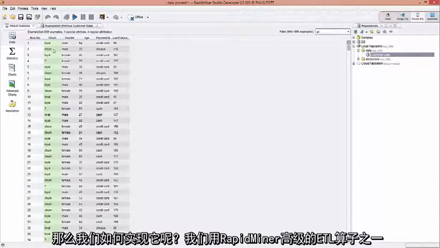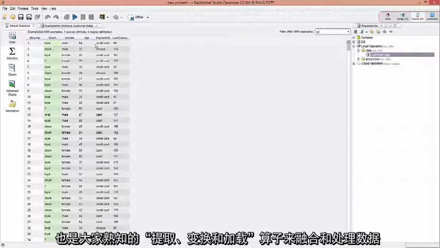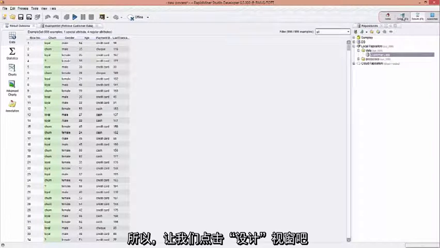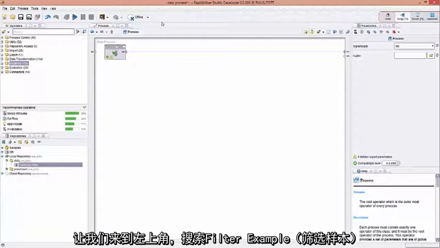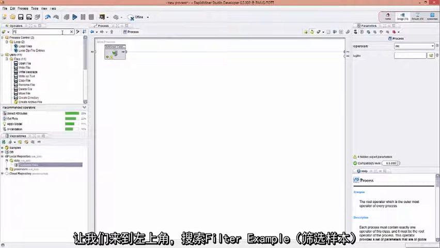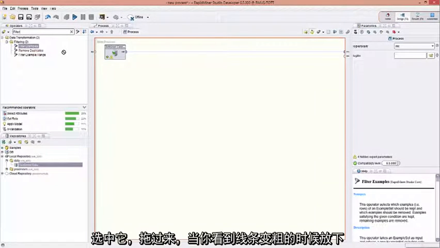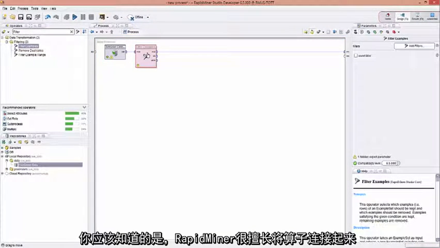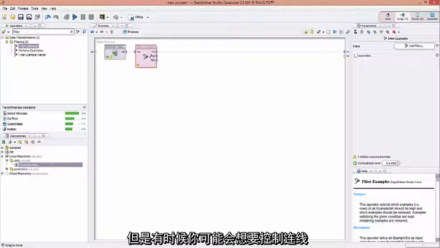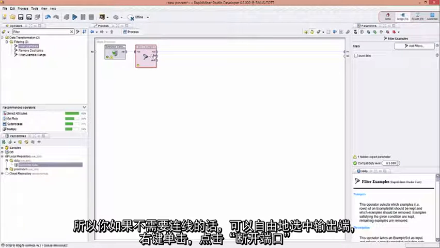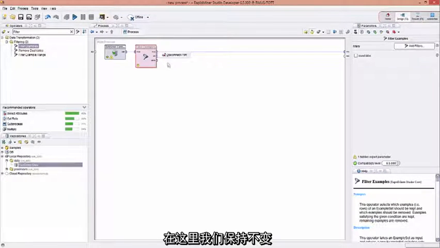So how do we do that? Well, we'll use one of RapidMiner's advanced ETL, also known as extract, transform, and load operators, to blend and massage the data. So let's click on the design perspective. Let's come over here in the upper left and do a search for something called a filter example. Highlight it and drag it over, and when you see the wire get thick, drop it. One thing you should know, RapidMiner is pretty smart about wiring operators together, but sometimes you may want to have a little bit more control over it, so feel free to hover over the port, right-click, and then disconnect it if you don't want it. But in this case, we'll leave it.